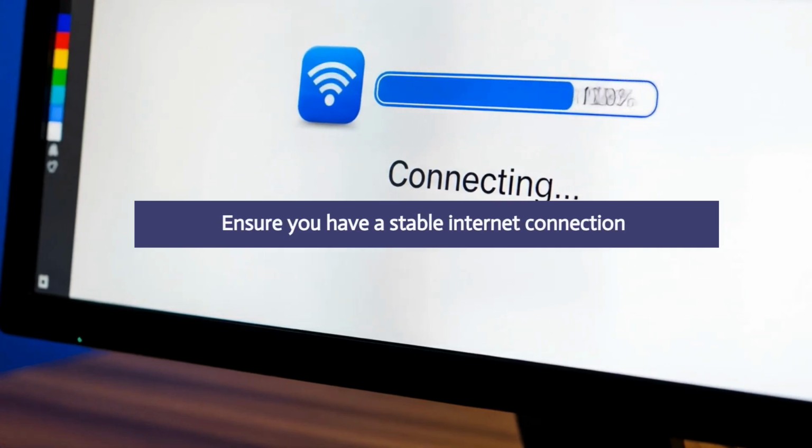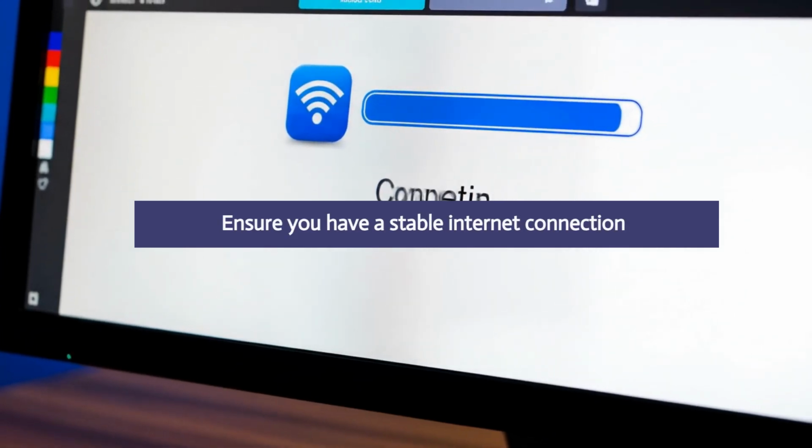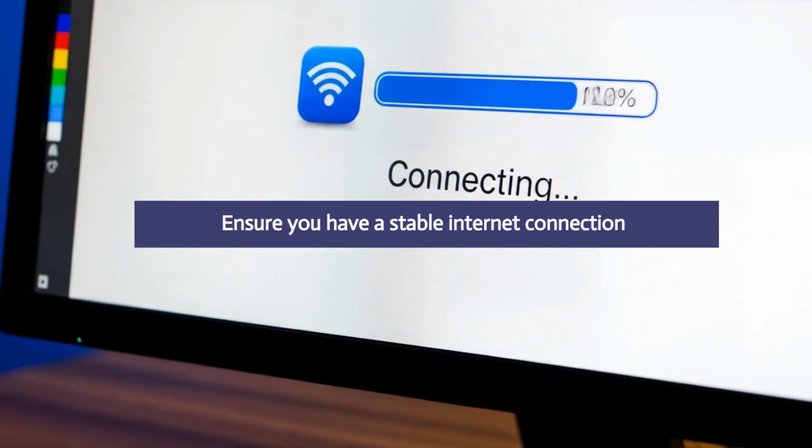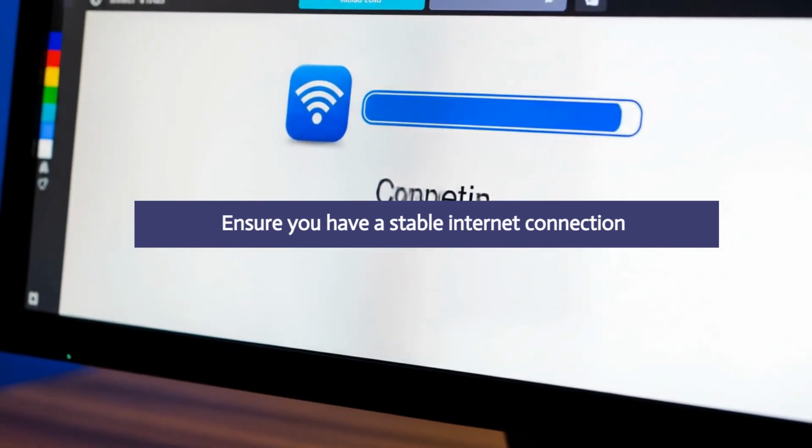If the error still persists, ensure you have a stable internet connection. Simply switch to a different network if needed or restart your router. Then check if this helps with the error.